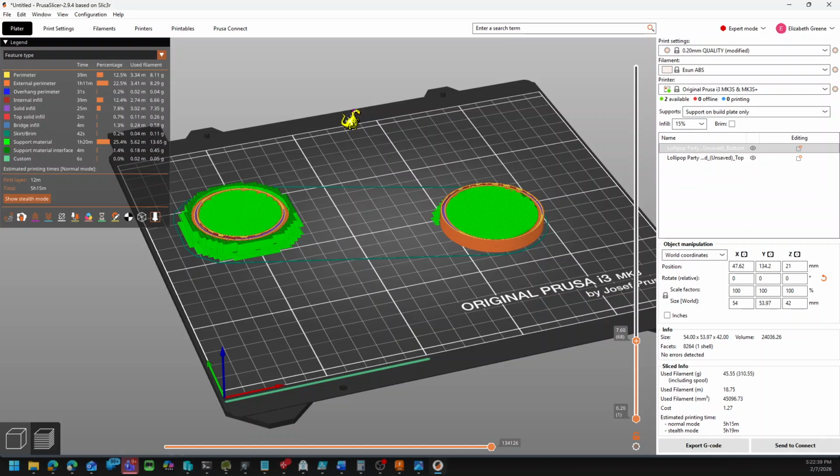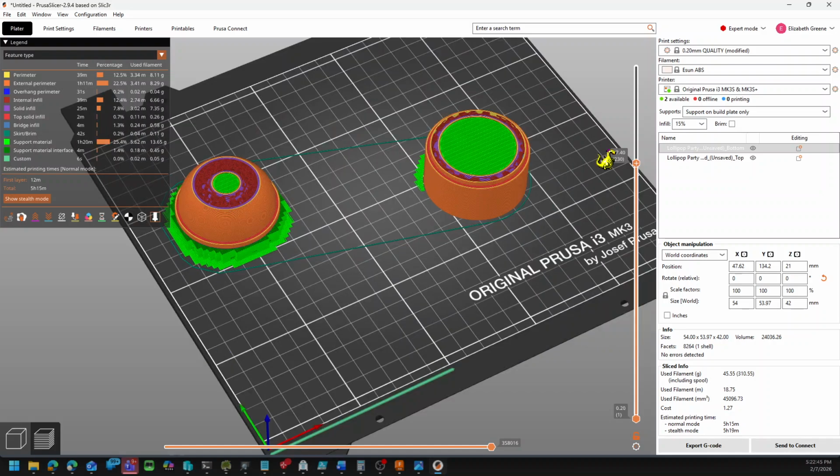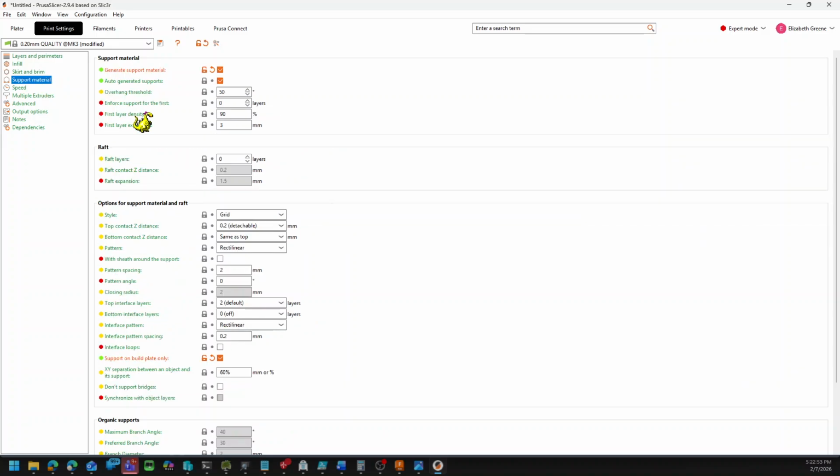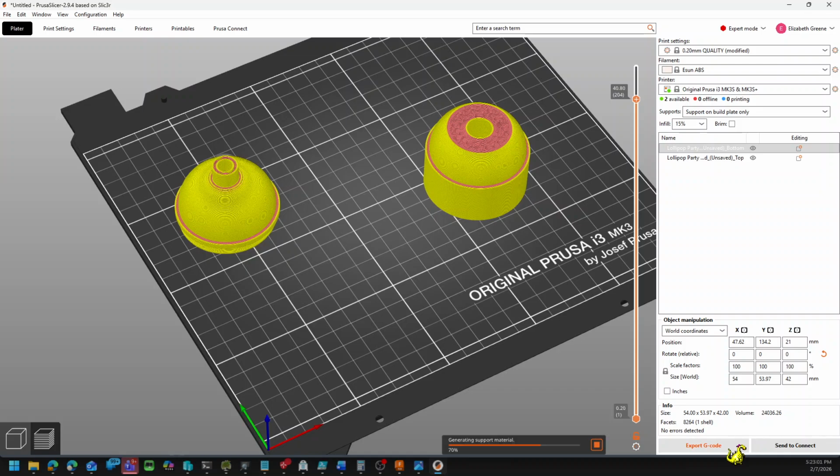You can help that a little bit by using tree supports. So we can go turn that on. So print settings, support material, and change the pattern from grid to organic. Let's go back and see what that looks like. Slice. Slicing. Dramatic pause for effect.